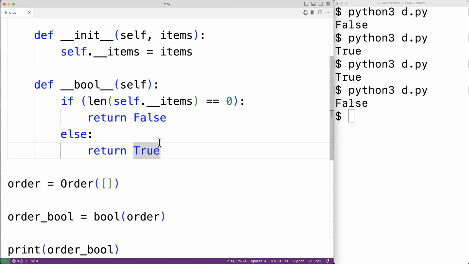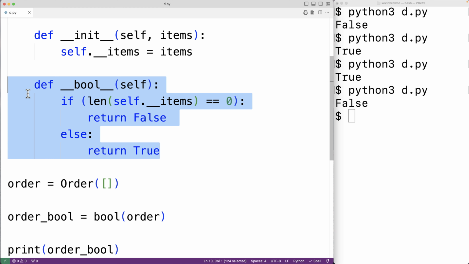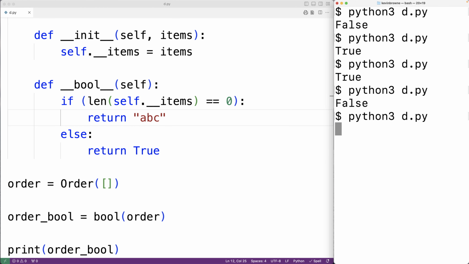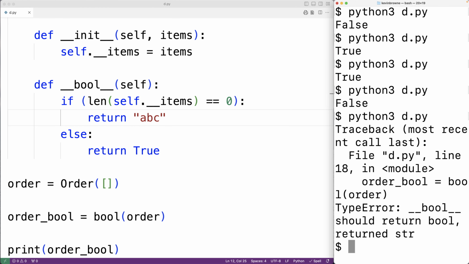Now exactly how we define this method is up to us as the authors of the class and the problem we're trying to solve with that class. But this method does have to return either true or false. For example, if we try to return something like a string here instead, and we save the program and we try it out, we get an error. It says the method should return a bool value, but the method returned a string. So the method does have to return either true or false.